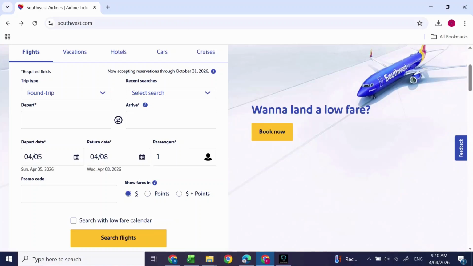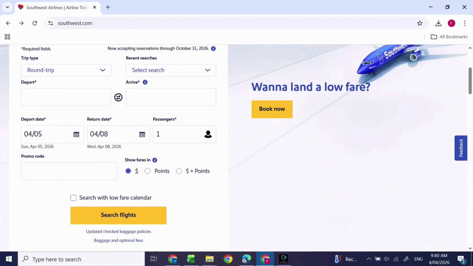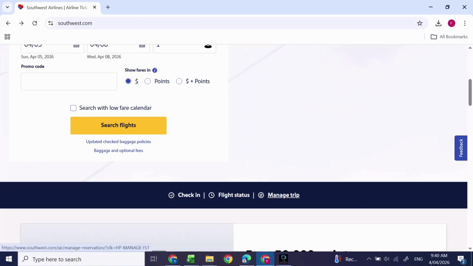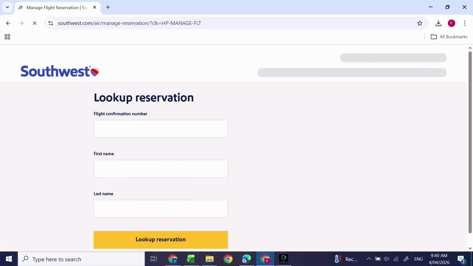First, open the Southwest Airlines website. Here in the website, scroll down. After you scroll down, click on Manage Trip. After you click on Manage Trip, it will lead you to this page.